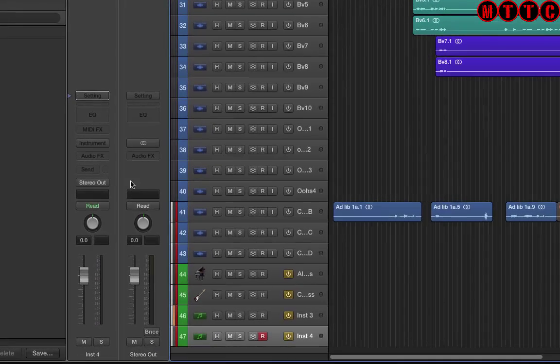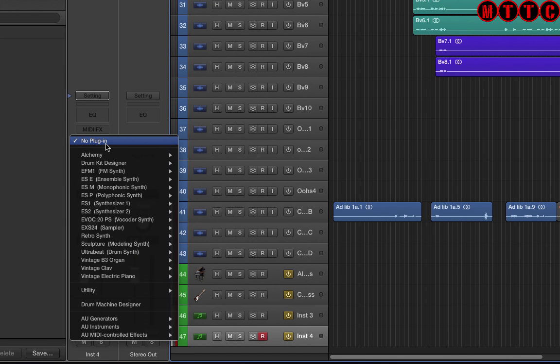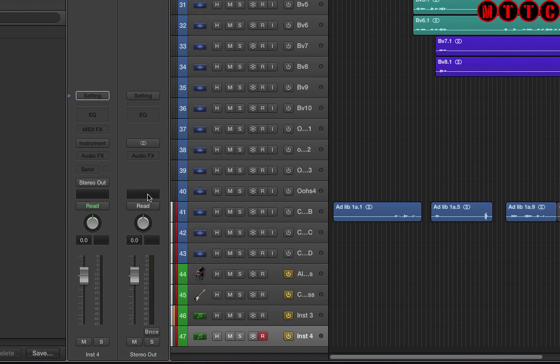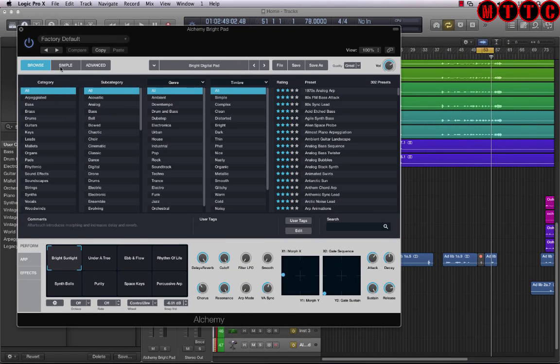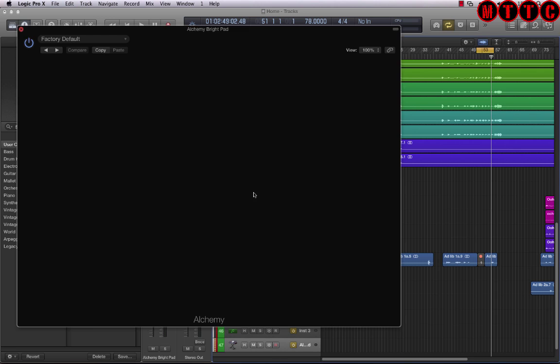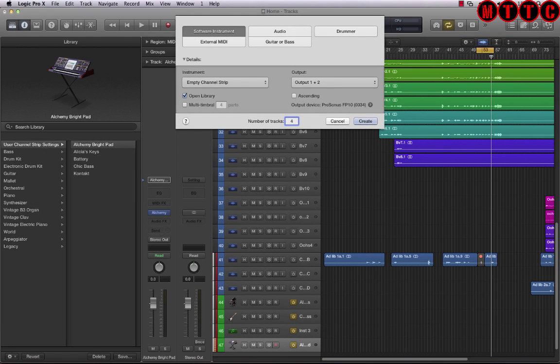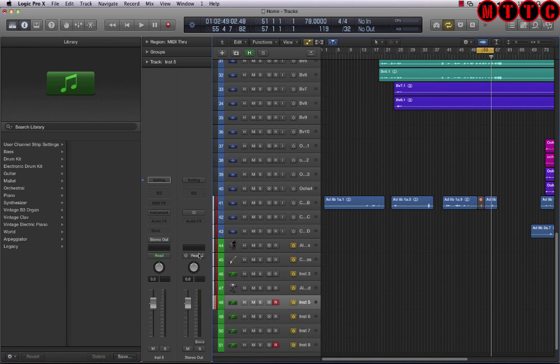How about something from Alchemy? If I go here, in fact, if I go to settings and I go to Alchemy Bright Pad, there we go. If I was to click here, and you'll see my Alchemy Bright Pad loaded up. All right, so how to do this? Let's create a few more software instruments. Let's go four more. I'm going to go to this one, and I'm going to show you how to create a channel strip preset for something in Contact.